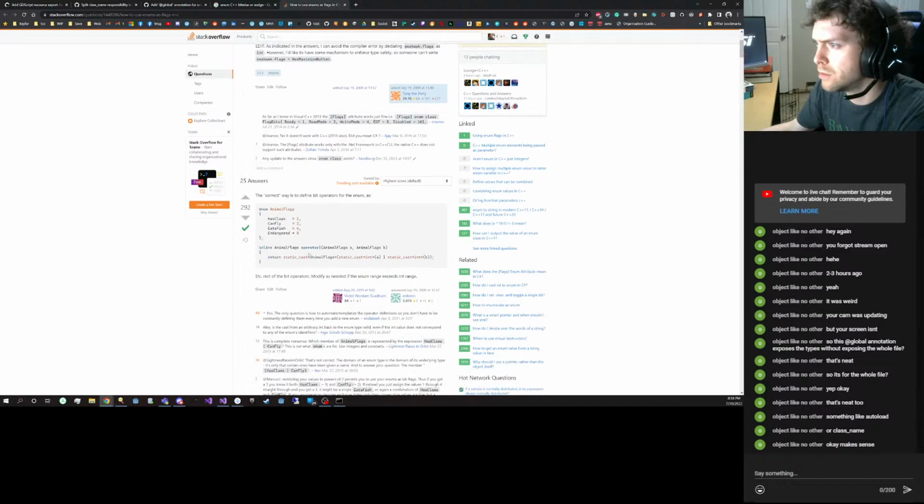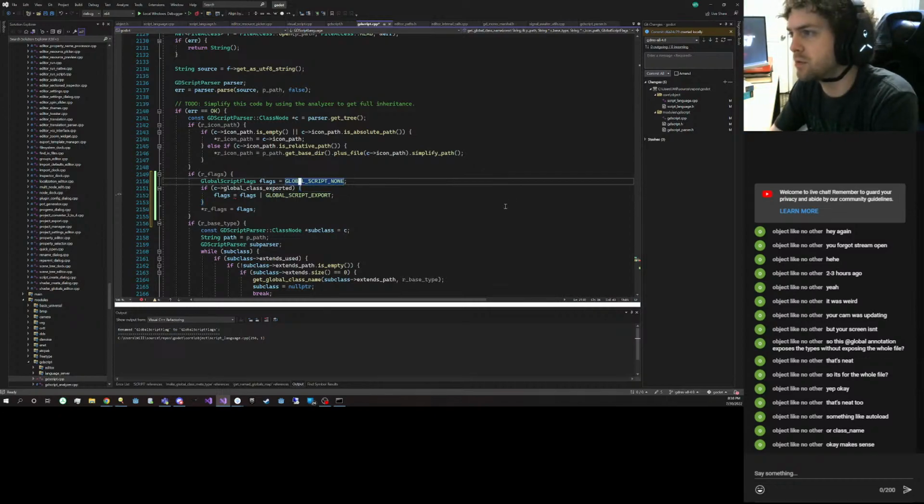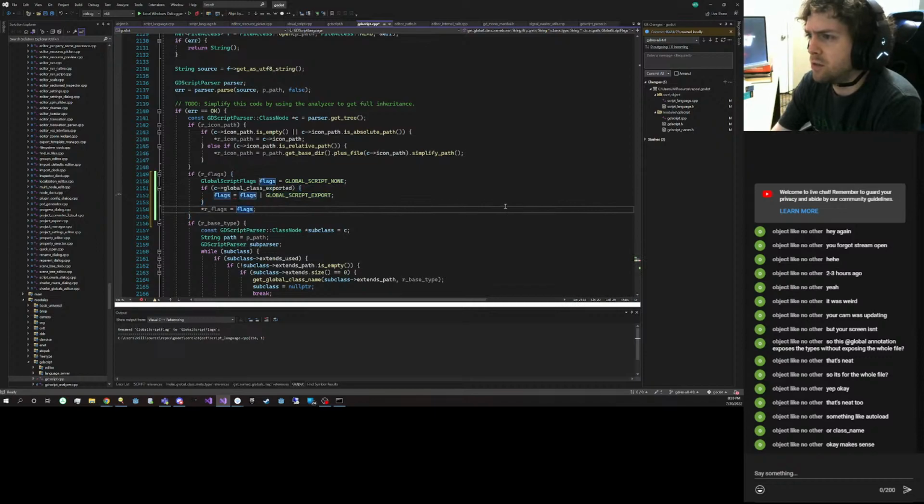Okay, yeah. The correct way is to define bit operators for the enum. Oh, so you have to explicitly do that. Rest of the bit operators, modify as needed if the enum range exceeds int range. Interesting. So I just don't do that then. You just have to process it differently. Yeah, so you just would assign the pointer to be specific values.